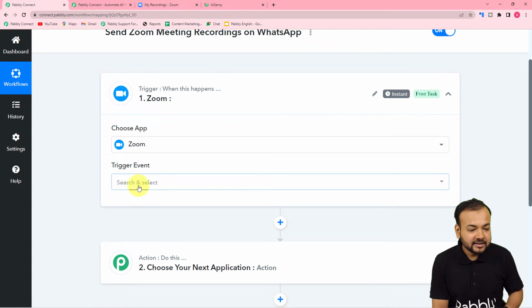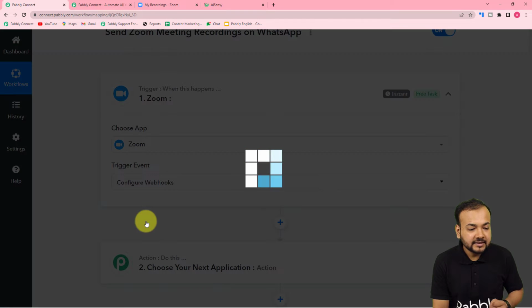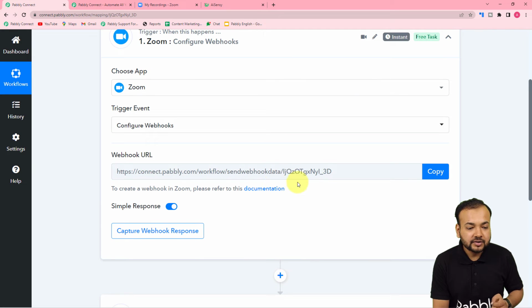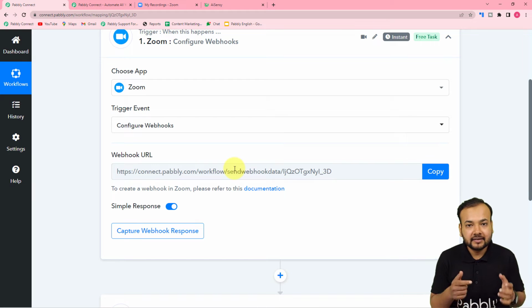Okay, so here you can see we have this trigger event option. Here you have to select this configure webhooks option. So this will trigger this workflow on several endpoints like meeting starts, ends, or an attendee joins, and many others. Okay, so we have this option for many things. Select this and it will give you this URL. Okay, so with the help of this webhook URL guys, we are going to connect the Zoom application here in the trigger, and after that we are going to capture the response of that connection.